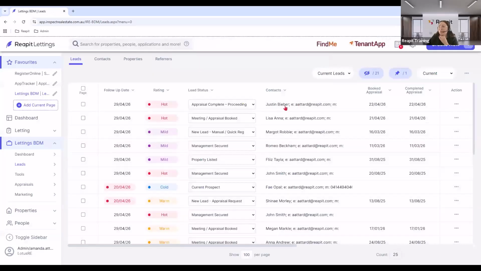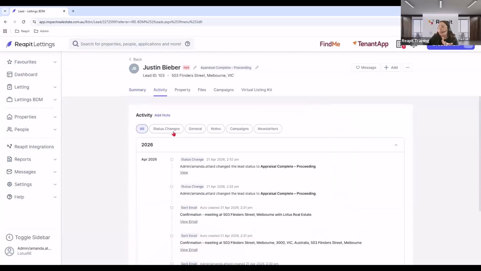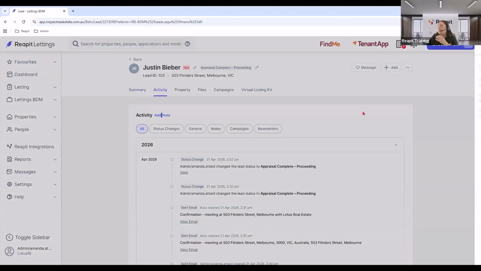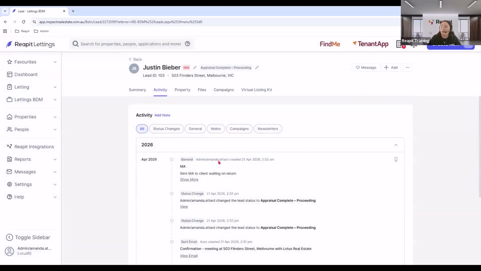Coming back into the leads grid, we'll still work with Justin Bieber. If I click on this little pencil, let's say I'm waiting for a managing authority. I might want to add a note in here. It's impossible to remember every conversation or everything that you're up to with your client. So these note-taking sections are really handy. Okay, and we just click on add, and then I can see here what I'm up to in my activity.